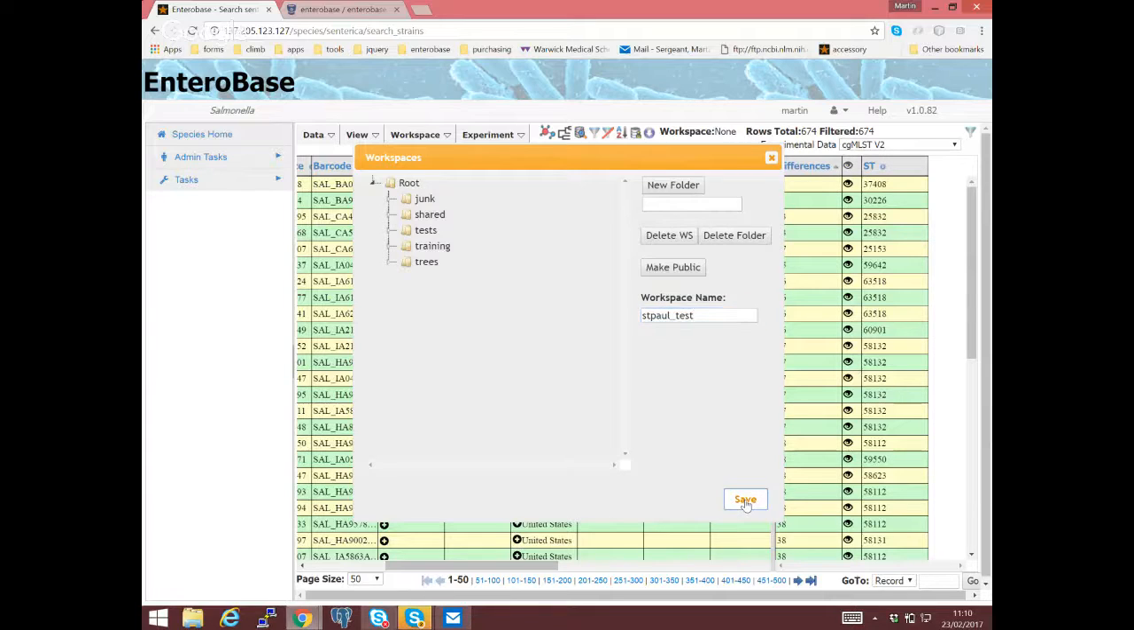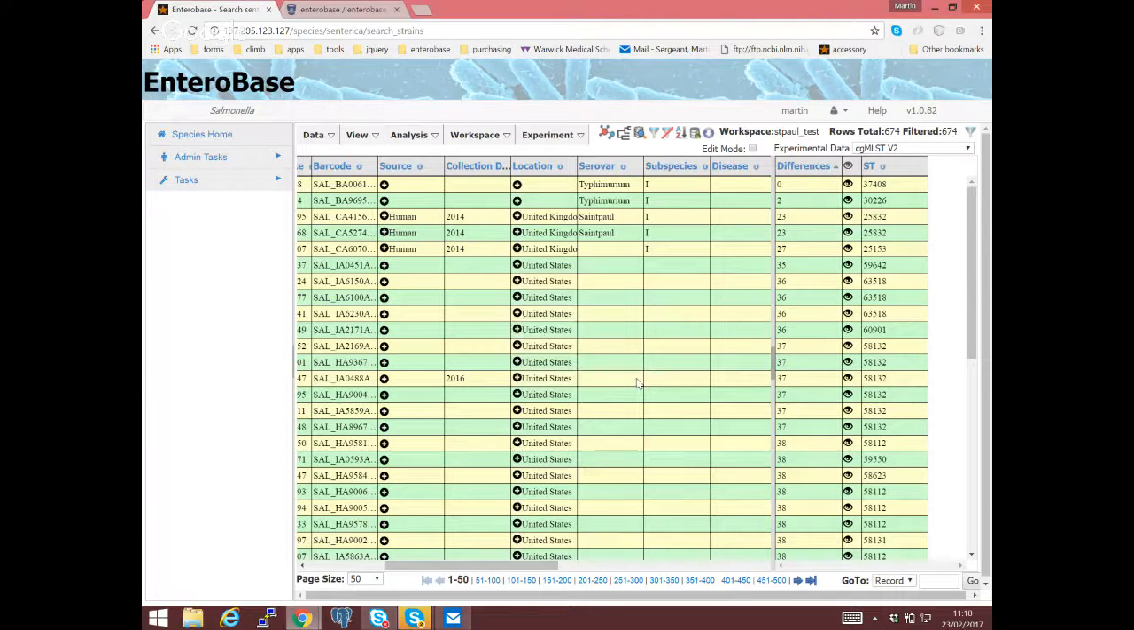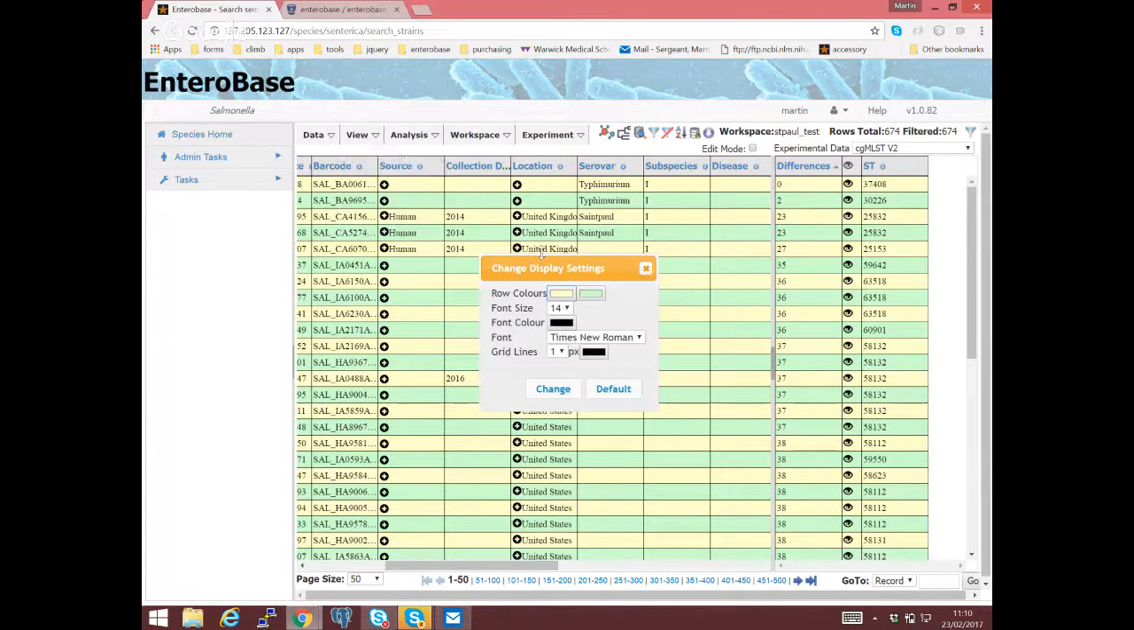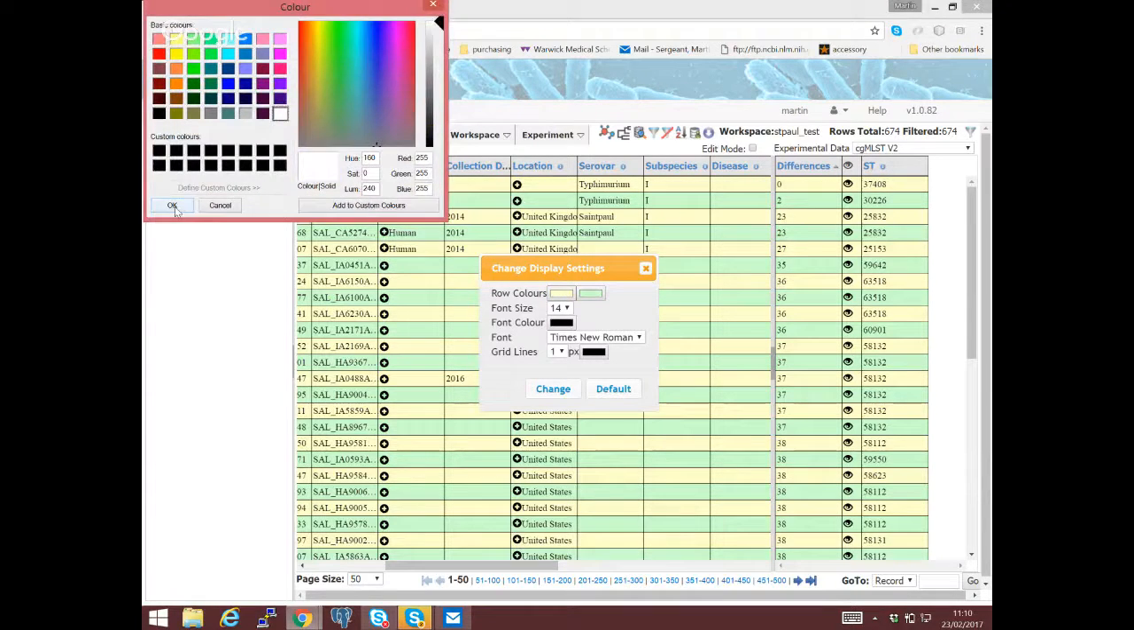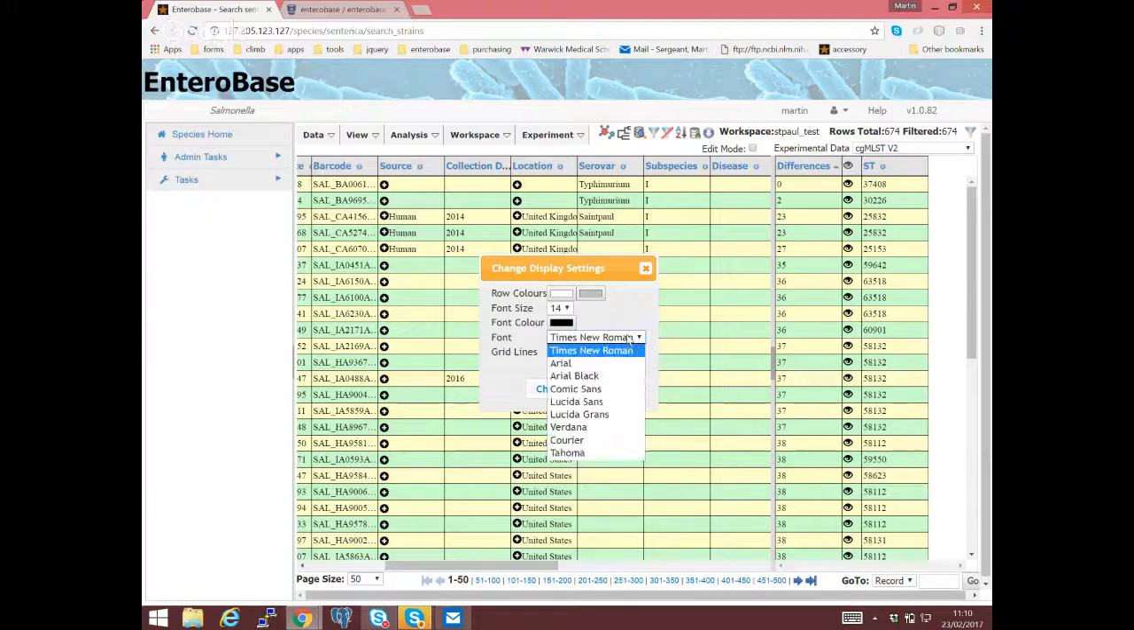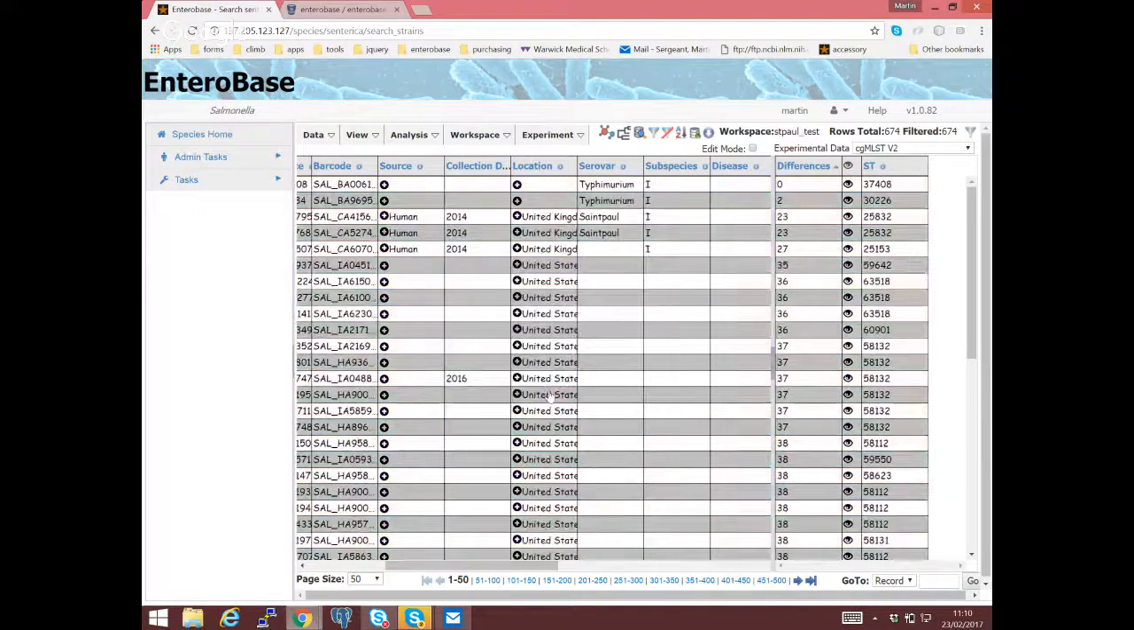and save. Okay, so a hidden feature that not many people use is that you can actually change the settings. So if you don't like the colors, you can change them, and you can change the font. So lots of people like Comic Sans, so that looks much better, but it's up to your personal preference.